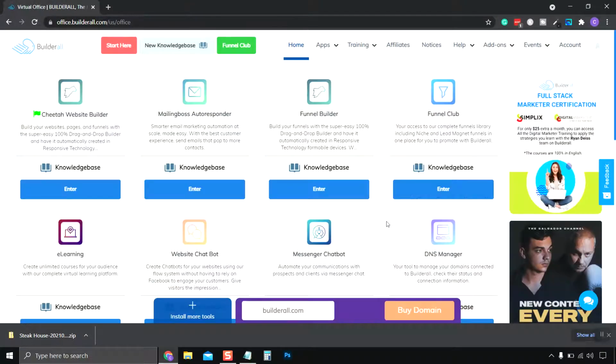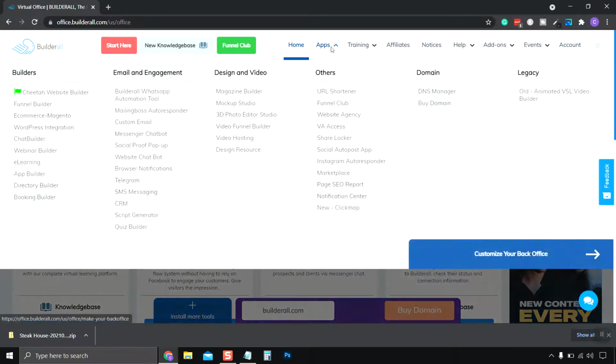Click out of here. What we want to do is create a website for our steakhouse. So on the home page, if you already have it installed, go to the Cheetah website builder and click enter. If not, you can go to apps, builders, and Cheetah website builder. Click that.